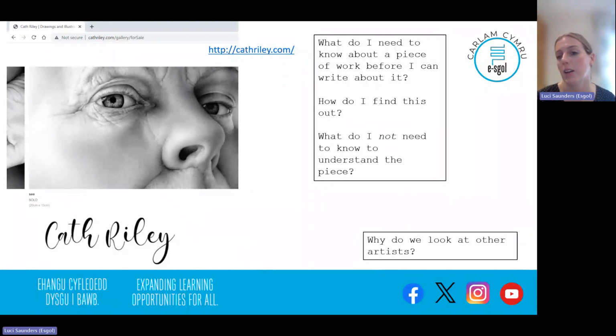So why do we look at other artists? Why can't you just create work and not need to reference anyone else? Well, because you are an A-level or AS level student, and so you are at the beginning of your artistic career, whether you're going to go on to study art at university or whether the skills of your art education are going to enhance you in other ways. You might be going into a career that isn't necessarily within the creative industries, but these skills will help you massively in whatever career you go into.